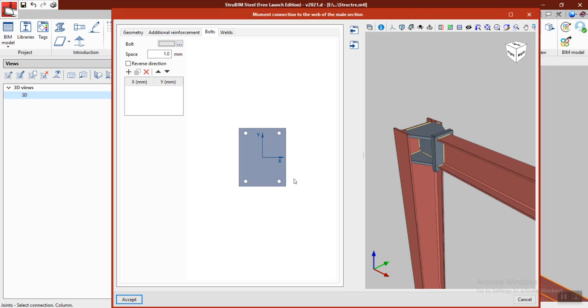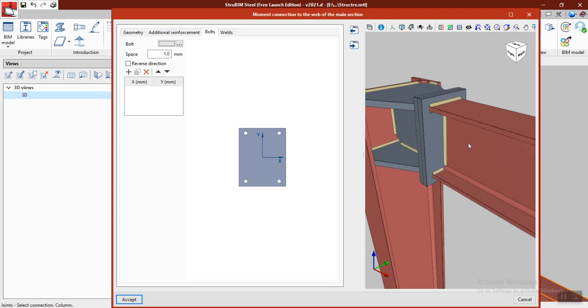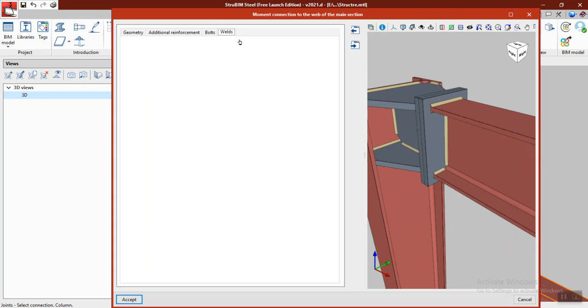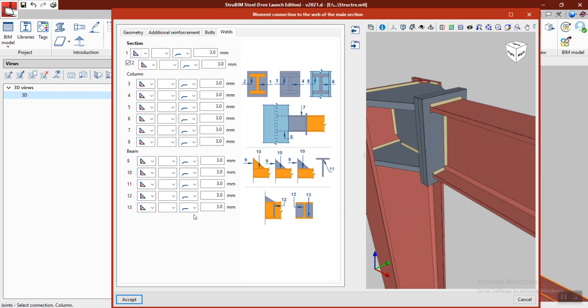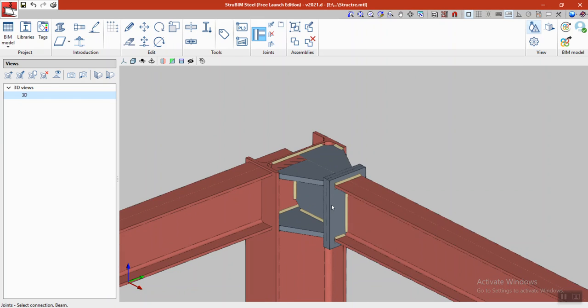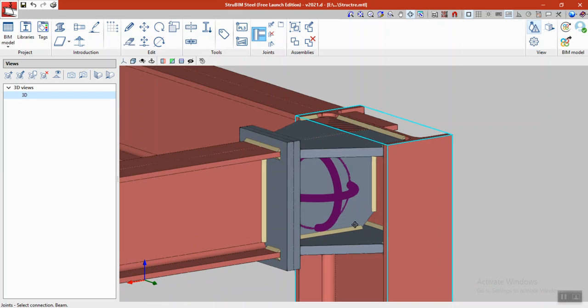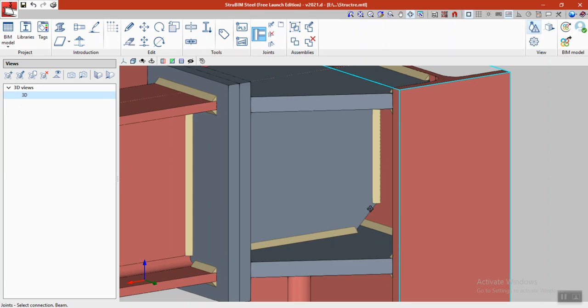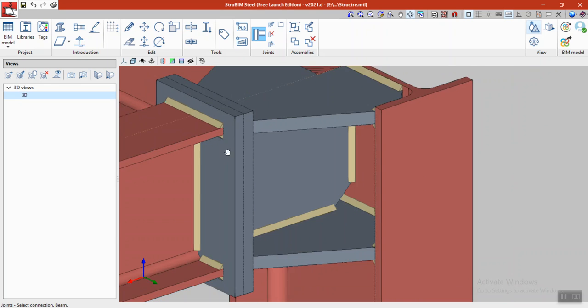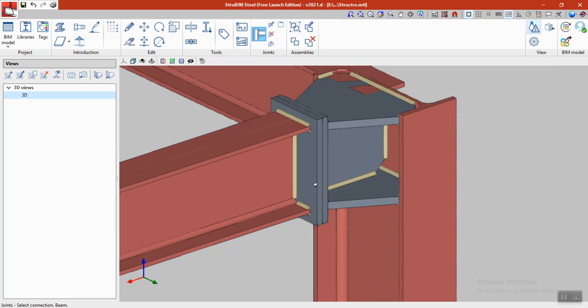And we can define bolts for the connection between the beam and the column, and we can define a weld based on our analysis. Then I click accept. You can see the connection, you can see the weld, and you can see the vertical triangle area in the end of the column, and you can see the weld in the web and in the flange.